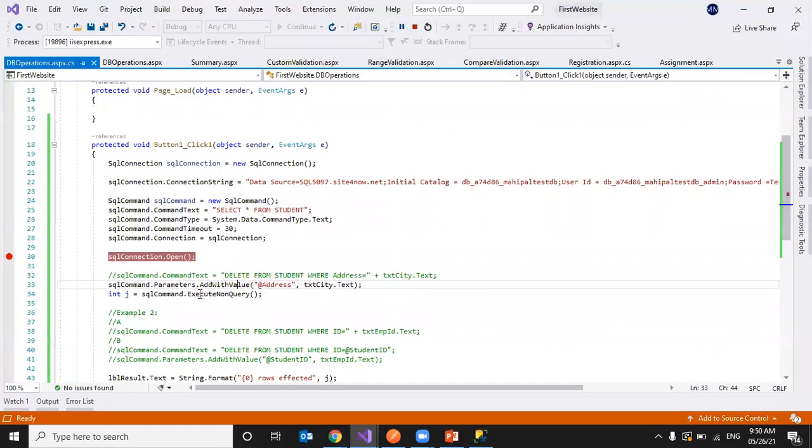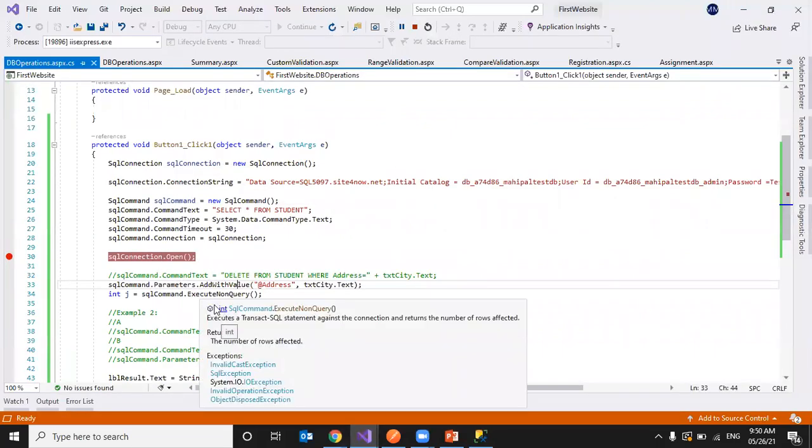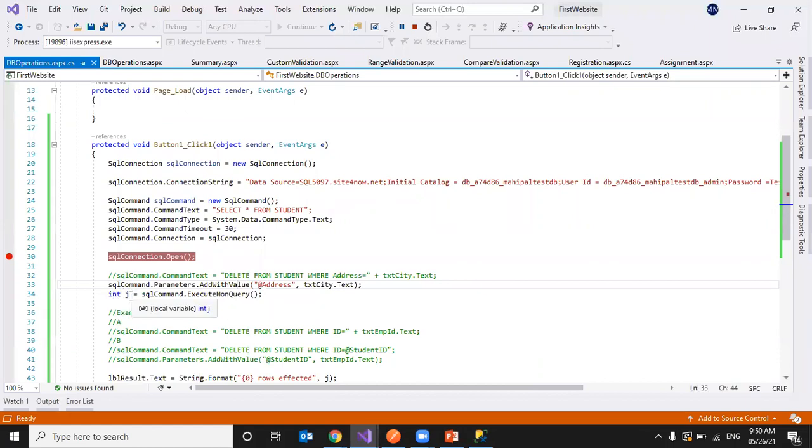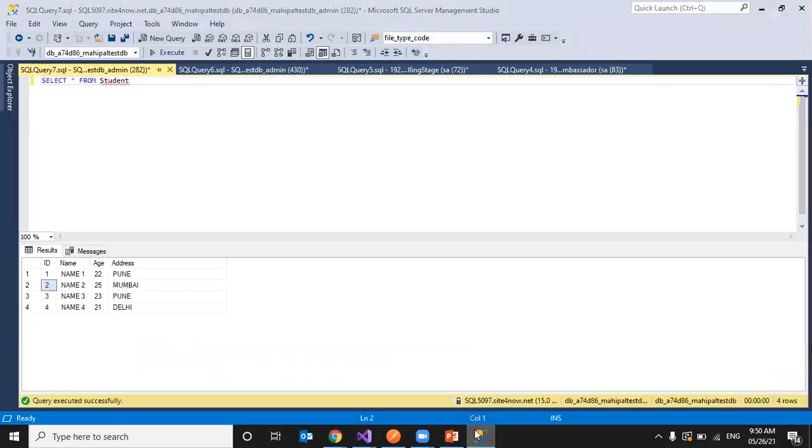And see here, ExecuteNonQuery return type is integer. That's why we are taking it into an integer variable j. If you don't take this, we don't know how many records were affected. So we have declared a variable and are holding that value. Now I am entering Pune. First we'll check with small letters, then we'll go for capital letters. I entered Pune and am clicking on the delete button.